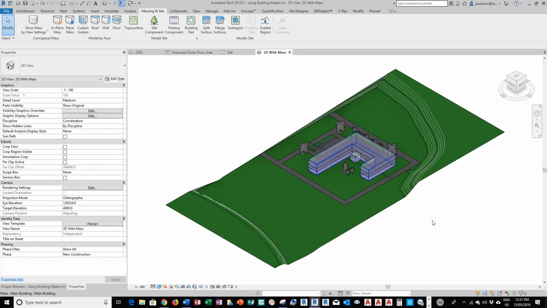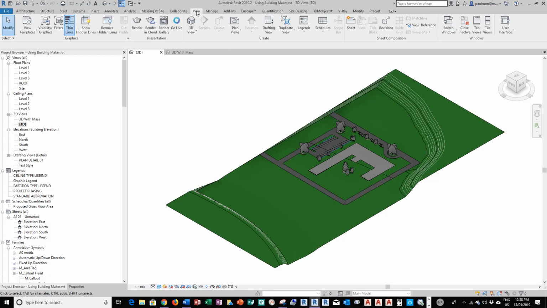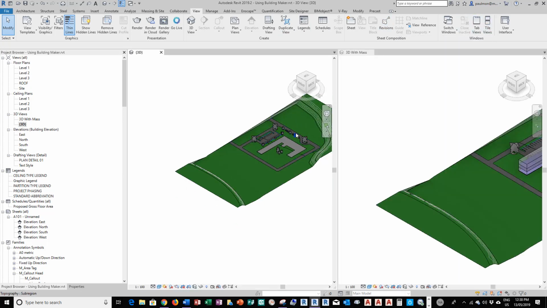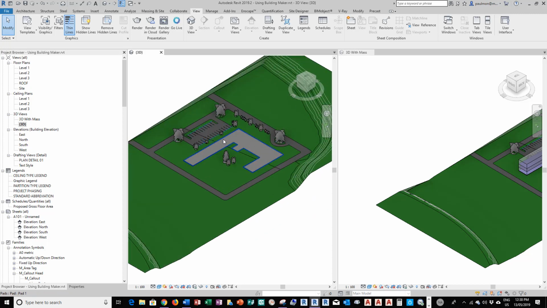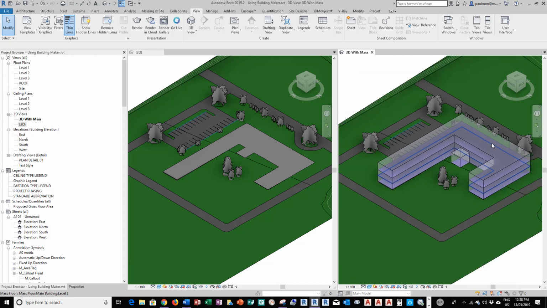You can see the massing element inside this 3D view. And if we go to the other 3D view, you will not be able to see this massing element. Now I'm going to close all the other views except for the two 3D views we just set up. And then from the view tab, we're going to select tile views, so we can see both views together. So this one doesn't show the massing, and this one does. So we're going to zoom in just to see the mass elements in a similar area.